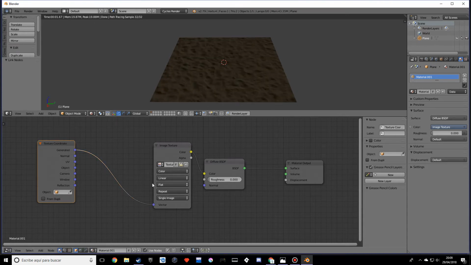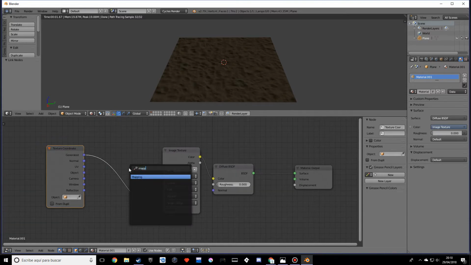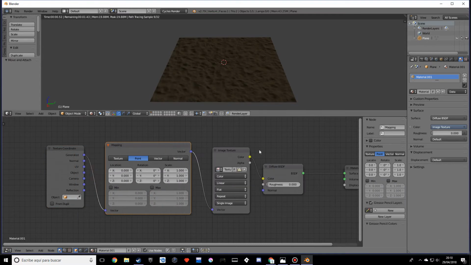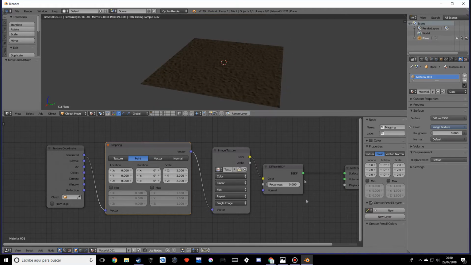So let's say we want to change the location or the scale or something like that of our texture. It's as easy as adding a mapping node in the middle of these two. So we're going to change the scale in this case to 2 in each axis, and as you can see, there's more details right now from the same texture, which is pretty cool.